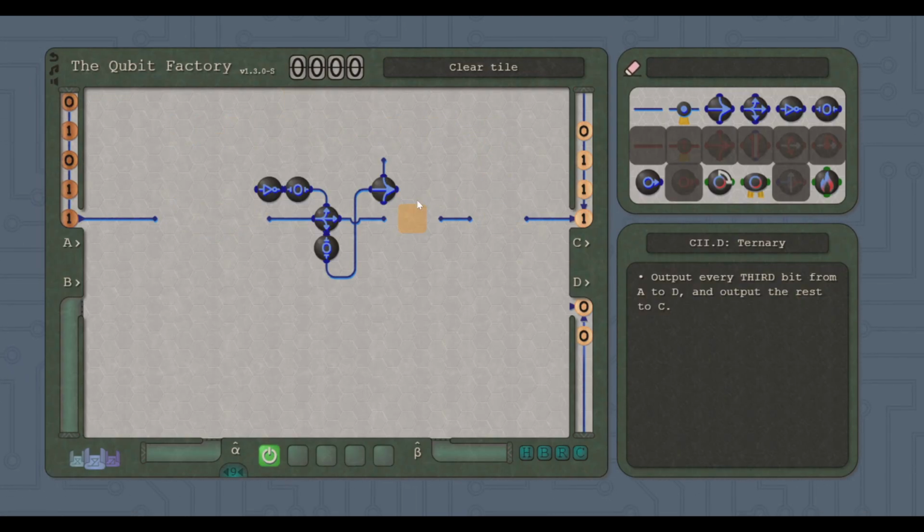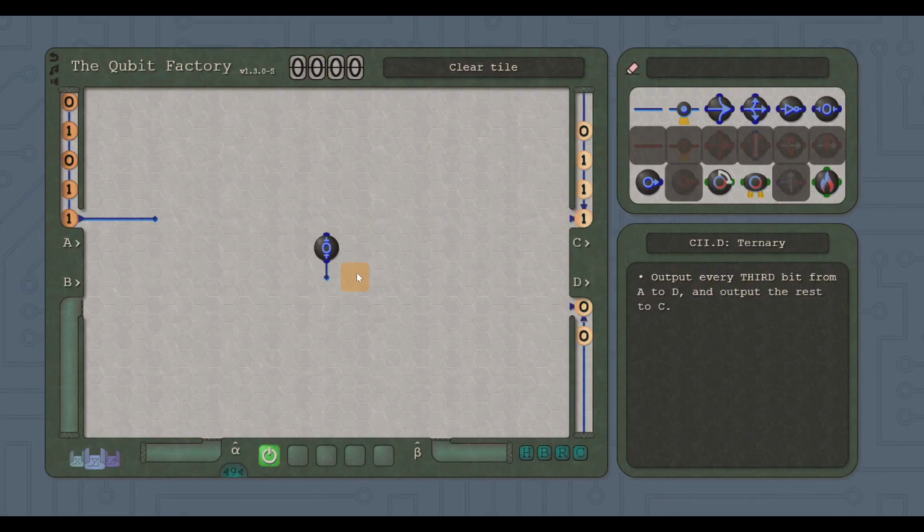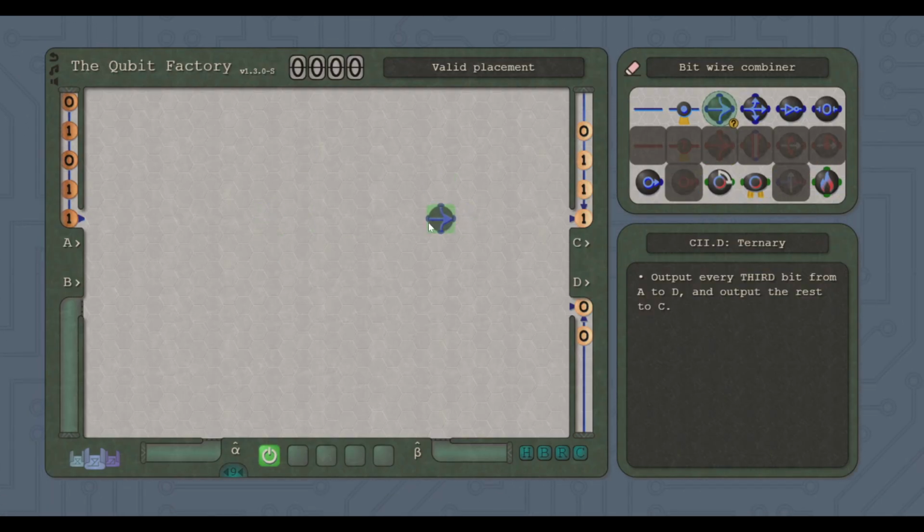Okay. I can just send 0, 0, 1. That seems easy, right? Okay, let's try this. So this needs to be controlled, and I think it needs to be controlled in 2 ways.